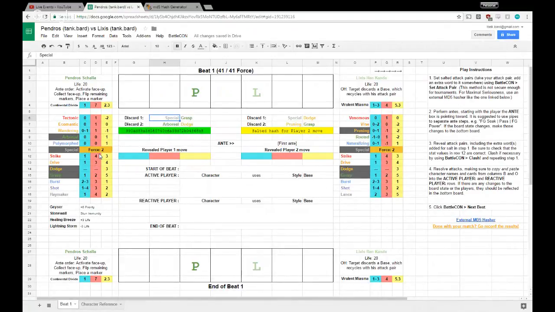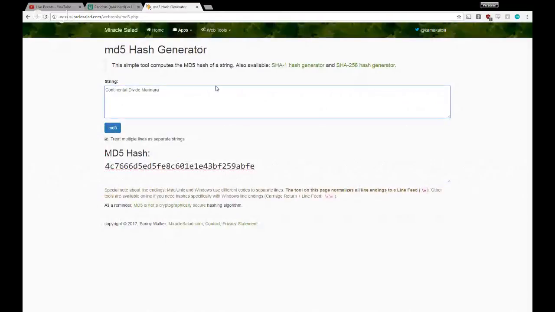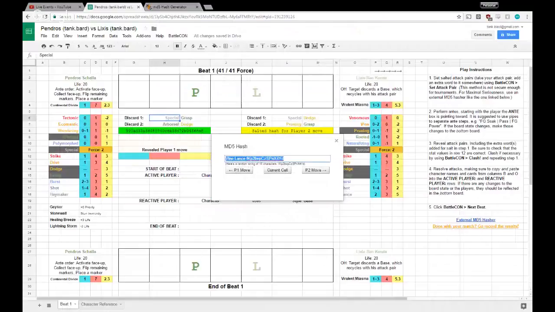In her case, we'll go for a Vine Lance, because why not? Once again, BattleCON, set attack pair, Vine, Lance, and we'll add this bunch of text. Again, you don't have to use this thing if you don't want to. You can always go to an external site and generate the correct values for yourself. Of course, the problem then is that the sheet won't remember it for you, so take your pick.